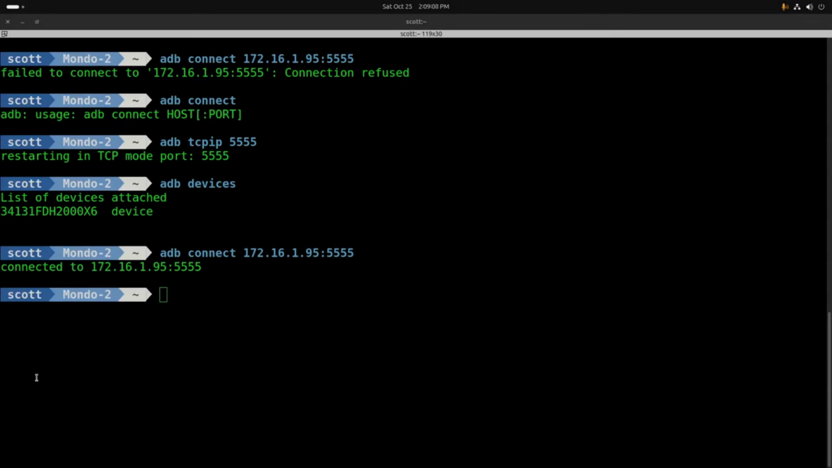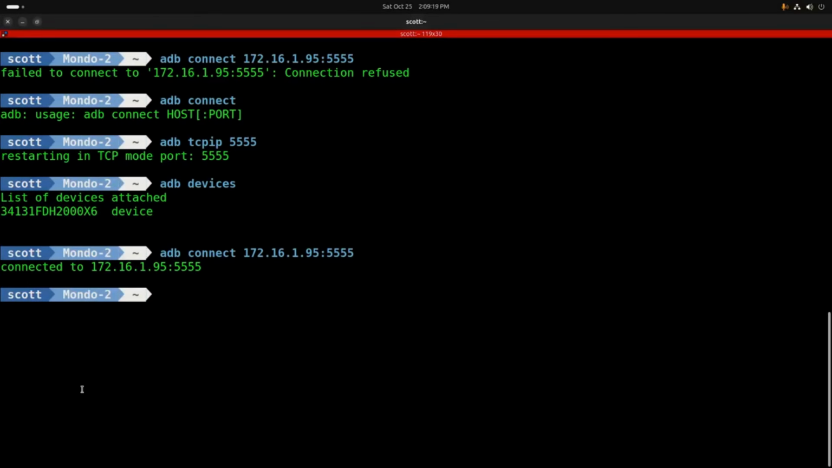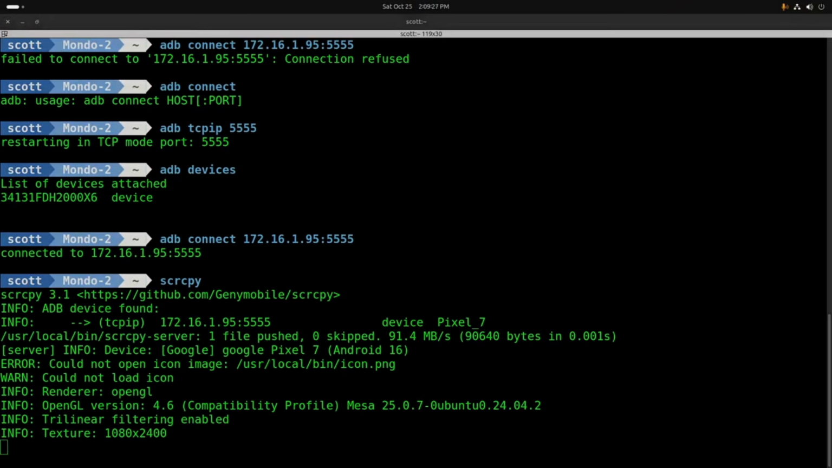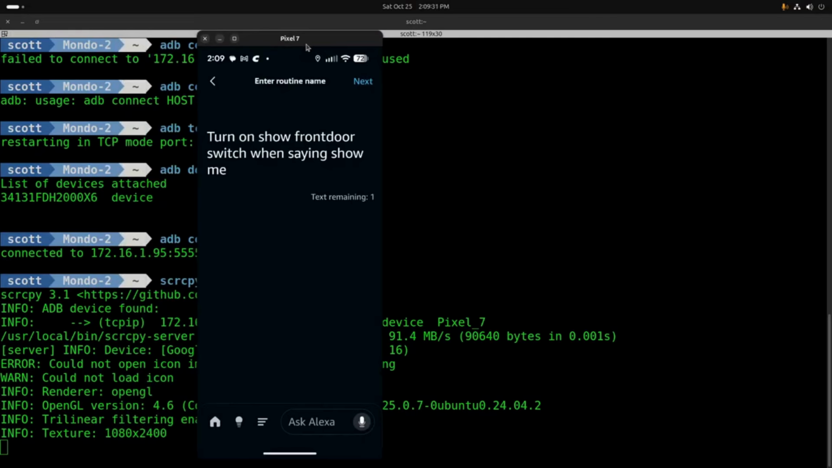And the reason I connected to my phone is so that I have the opportunity to illustrate the settings that I made in the Alexa mobile application. So in order to do that, I have the application scrcpy, which stands for screen copy, and that will go ahead and bring up my phone's screen online here.